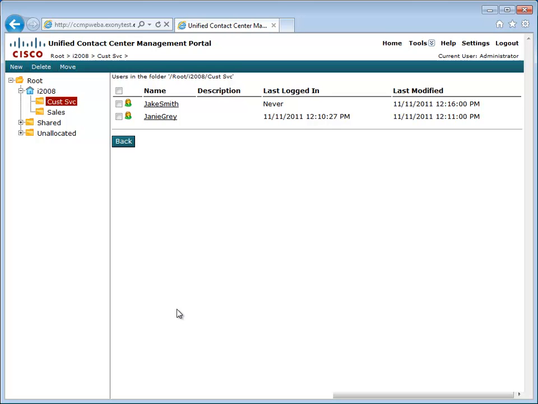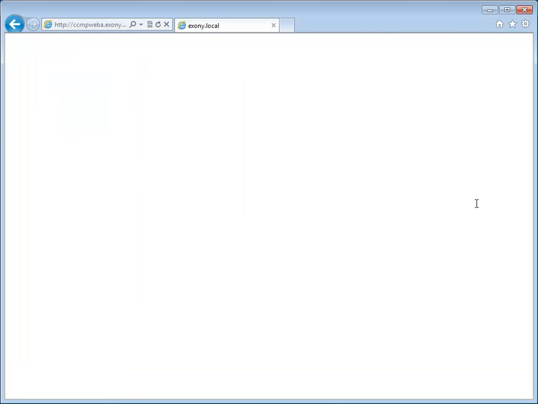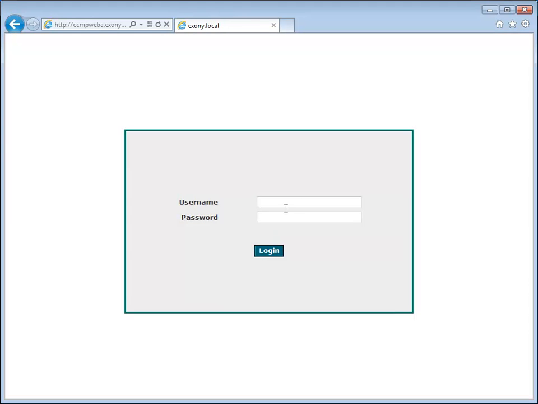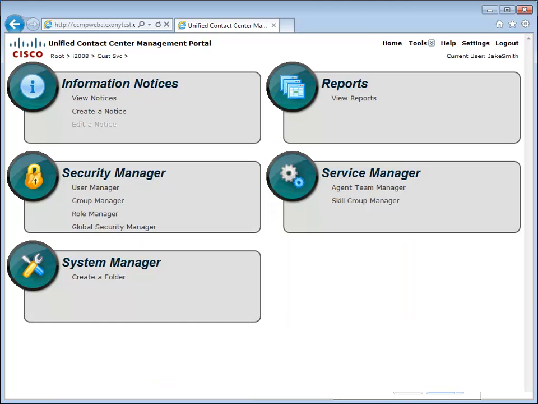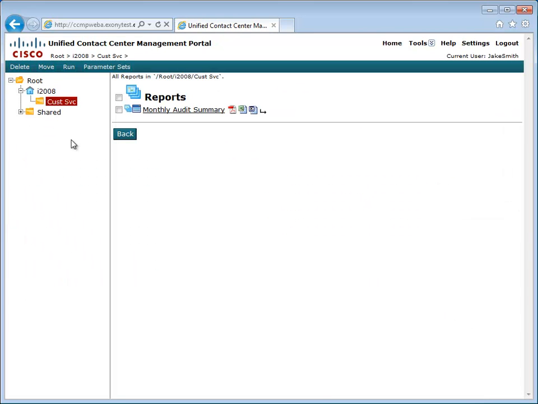Let's check that by logging in as the new user. We can see that our user has access to the Advanced interface and that they can see the Customer Service folder. Notice that they can also see the Shared folder.